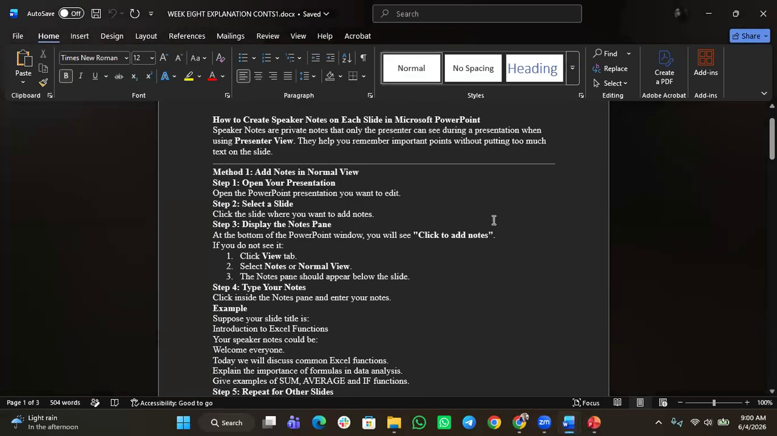Okay. Then they now said, your speaker notes could be, welcome everyone. Today, we will discuss common Excel functions, explain the importance of formulas in data analysis, give examples of sum, average, and if functions. Now, that is what I want to type. So let me highlight it and copy it. Now, what did they tell us?